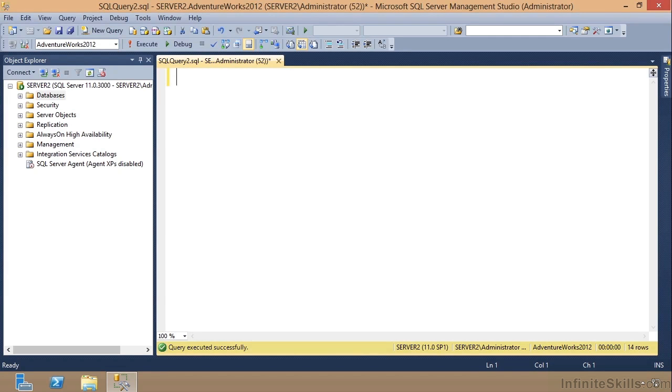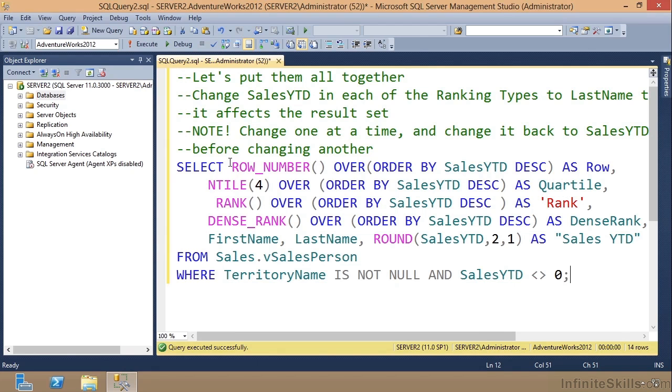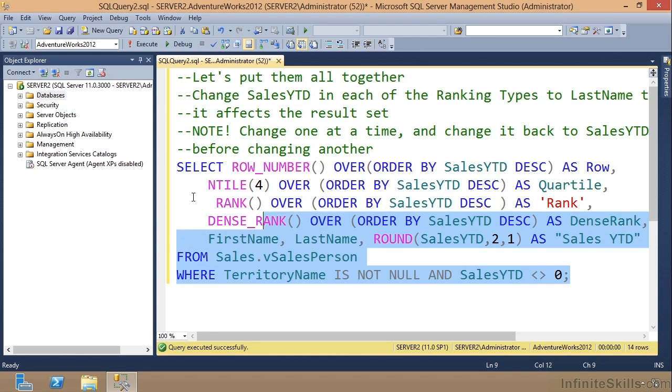Now, let's put them all together. Let's get row number, Ntile, rank, and dense rank all in the same query, and let's see what that looks like. So here they are. Notice we're going to select row number over sales year to date descending. We're going to select Ntile over sales year to date. We're going to select rank over sales year to date, and then dense rank, and let's see what happens.